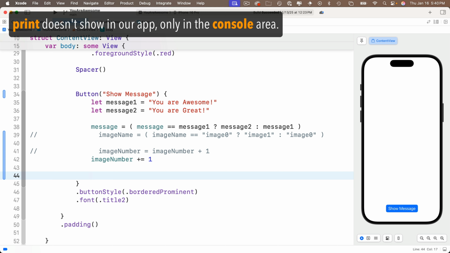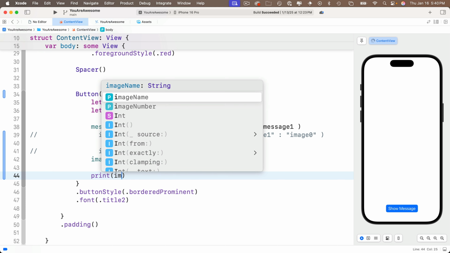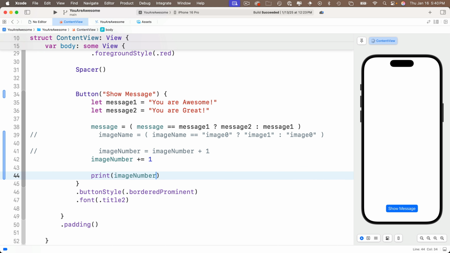Print doesn't show in our final app. It'll only show in a console area. And even though we haven't seen it yet, Xcode projects actually has a console area too. First, to add the print command, we just enter print, and in parentheses, image number. And notice if I run in preview, I'm not seeing anything when I click on the button.